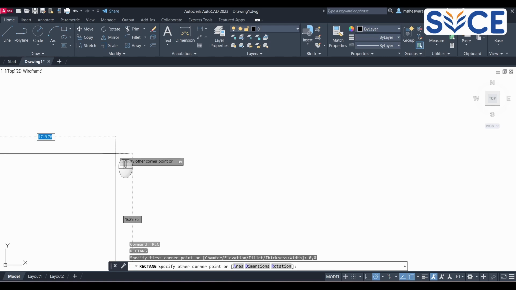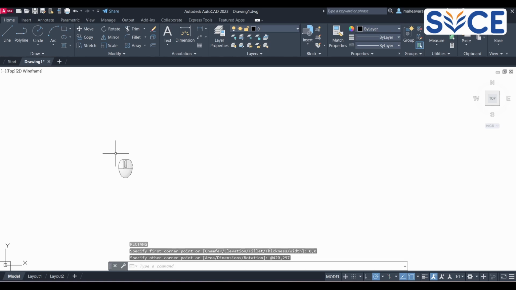Now it is asking for the other corner. Now I am going to specify the x-axis: the x-axis is 420, comma, the y-axis is 297. So this is the size of the A3 sheet. Complete this, press enter. Now we have drawn a rectangle, but you can't visualize it yet. When I zoom out, you can see it.